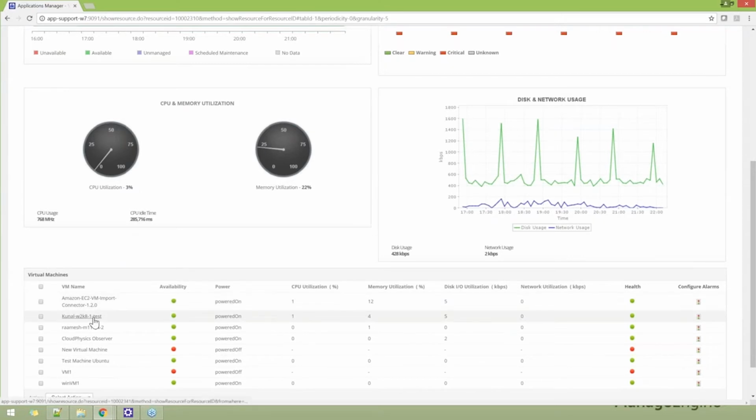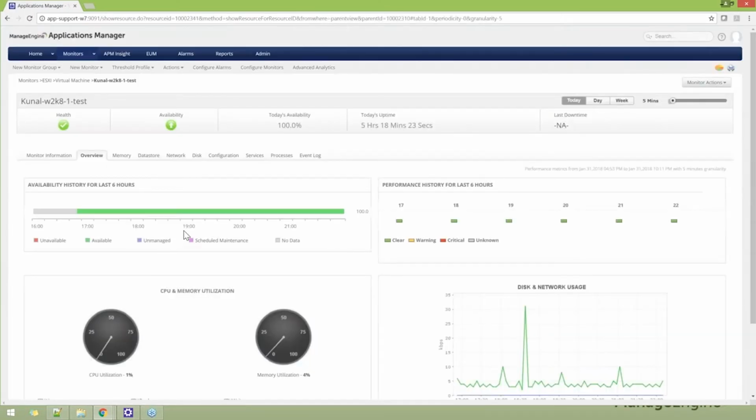And under each virtual machine, if I click on any one of the virtual machines, we show the memory, data store, network, and disk information for each virtual machine. Apart from this, if you want to configure or monitor services, processes, or event logs for that virtual machine, you can click on the monitor action and configure the guest operating system. All right.